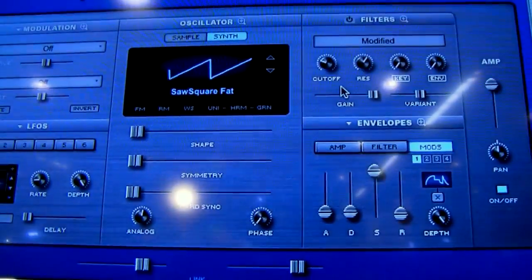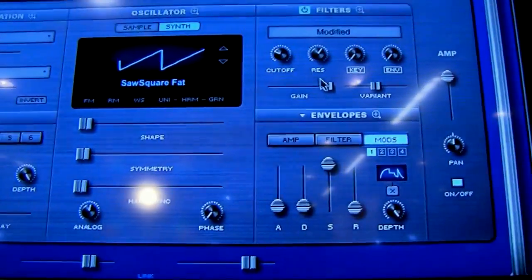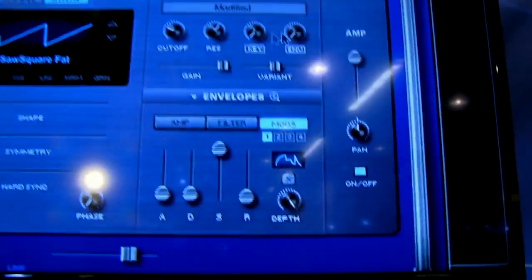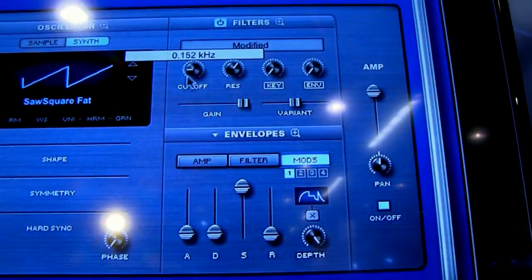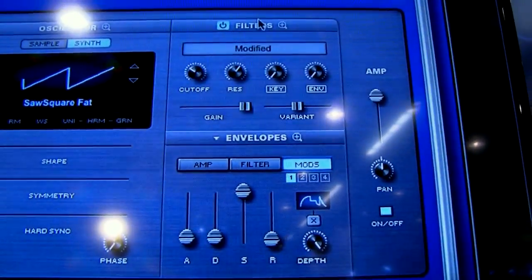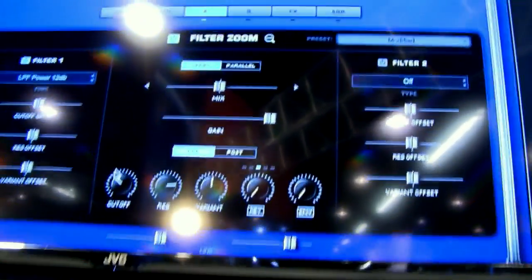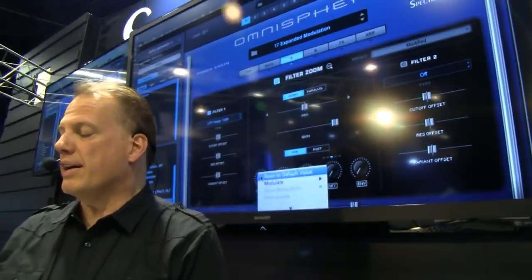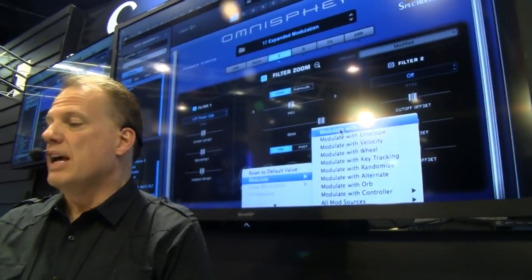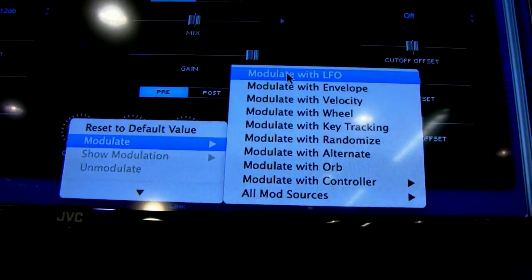Let's take a simple sound, this sawtooth wave here, and I'll go ahead and put one of the filters on. Let's say I want to zoom that up so I've got a larger view. Now I'm seeing the dual filters all together at once. If I right-click and modulate the cutoff, check out what happens on the left side of the interface.